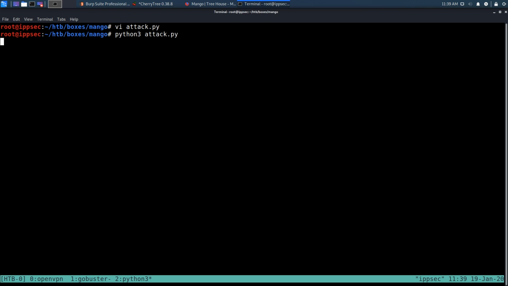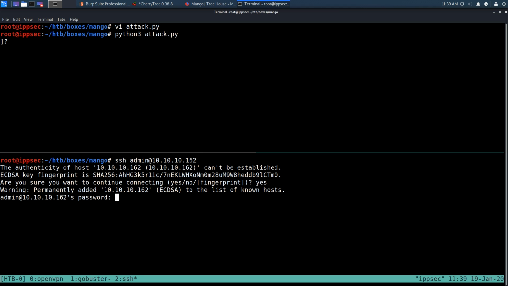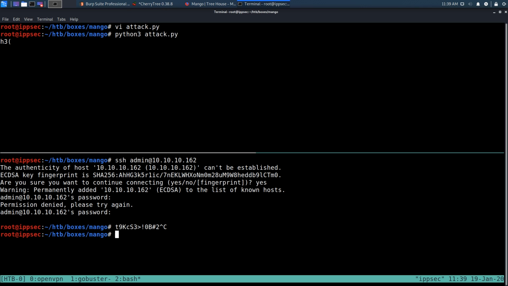It's been a while since we did. I'm pretty sure it was Mango. So let that go. And then we can also try SSH admin at 10.10.10.162. Is that right? Looks right. Paste to see if we can log in with this user. Make sure my clipboard was correct. It was, and we can't log in.